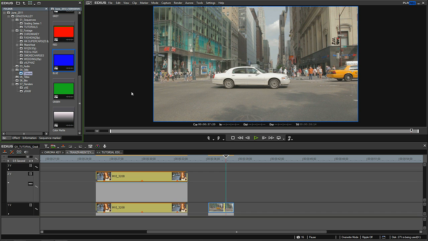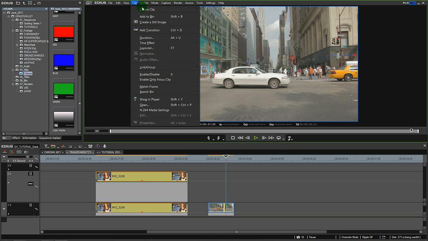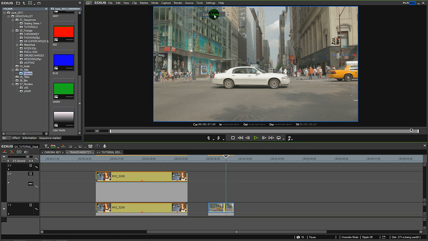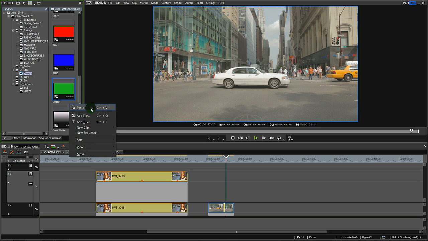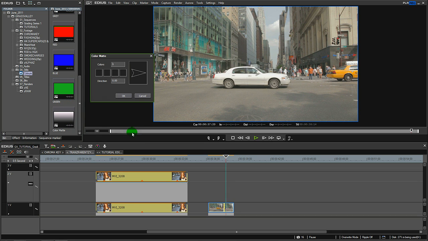So the easiest way to do it is just go up to Clip, and then Create Clip, and then choose Color Matte. Now, I'll just cancel that and I'll show you another way which actually is even easier. So right click in a blank space within your bin, say here, and then go New Clip, Color Matte.